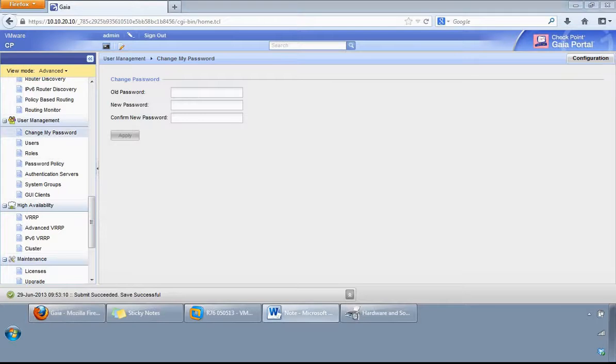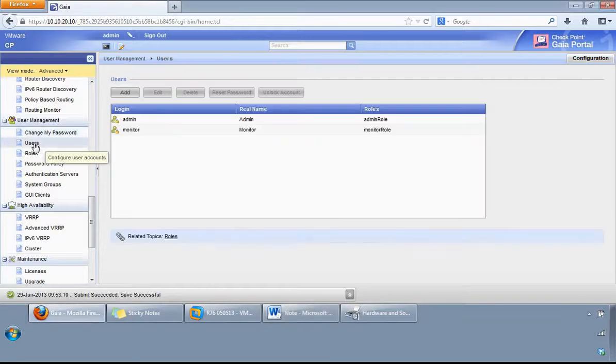So the first section is to change password. You can change the admin password from here, and that's really all it does. So just change the admin password. Let's move on to the users tab.